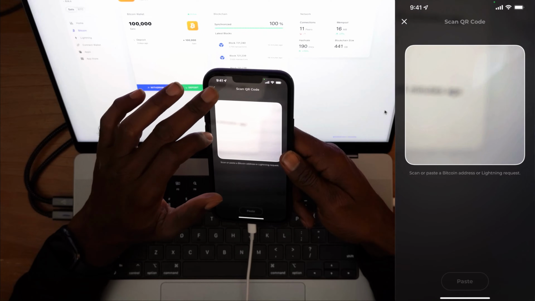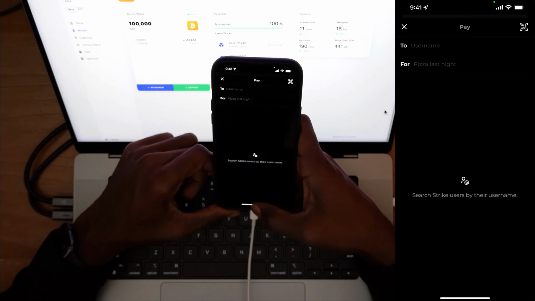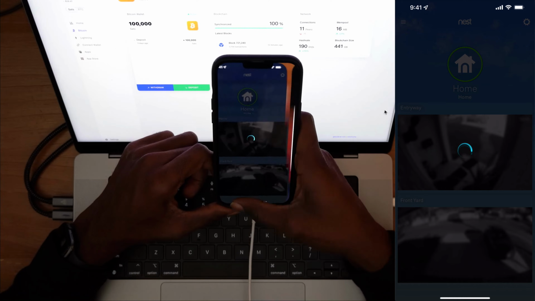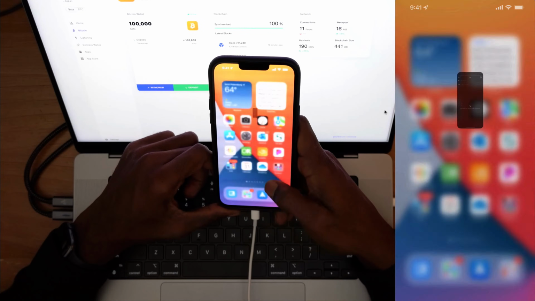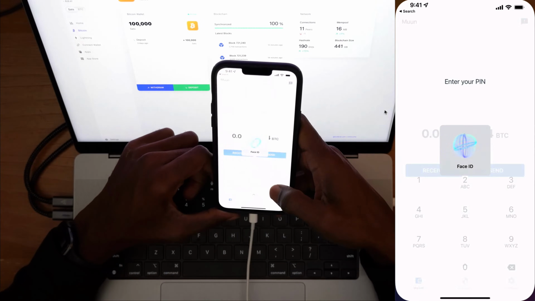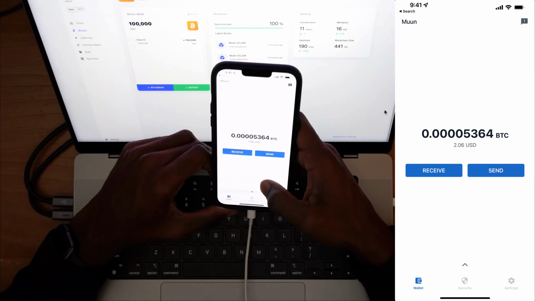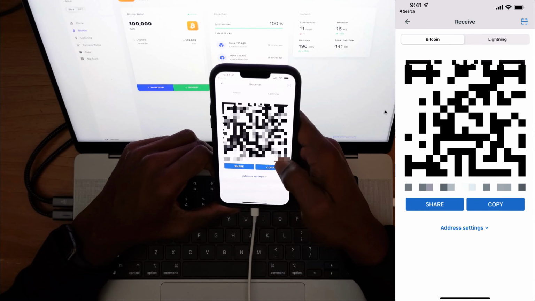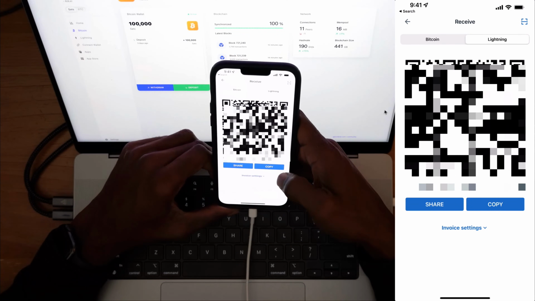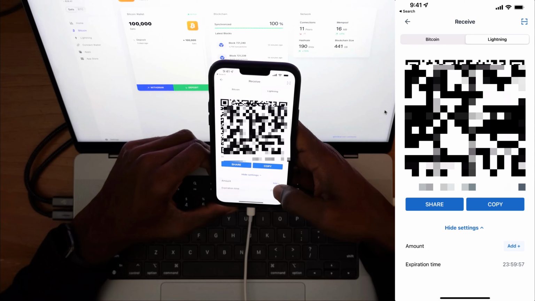So we can show an example of that. If I was to come over here to, let's open up the Moon app, and if I want to receive some money here over Lightning, let's go ahead and change the invoice.